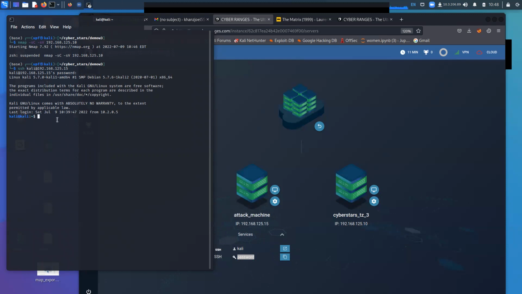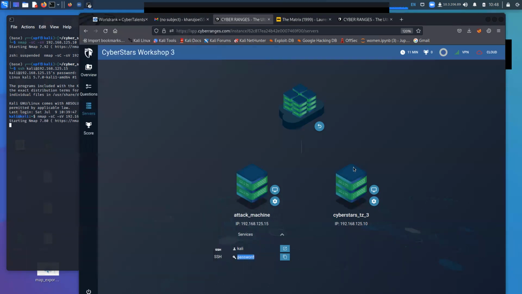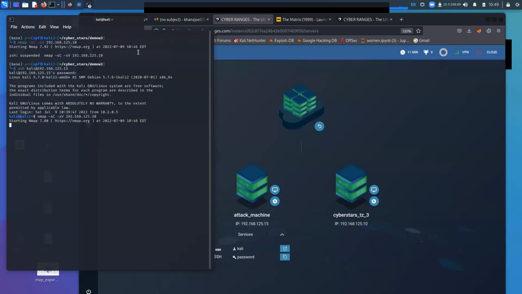After SSH, I will do my nmap. I will nmap sC, sV. For those who have just joined, we are on workshop 3, and question 1 is saying nmap basics. So we should nmap and see the services running on the machine we are attacking. The machine you are attacking is here. It's called Cyberstar something, and they gave us its IP address. So we have to attack it and get our flags.